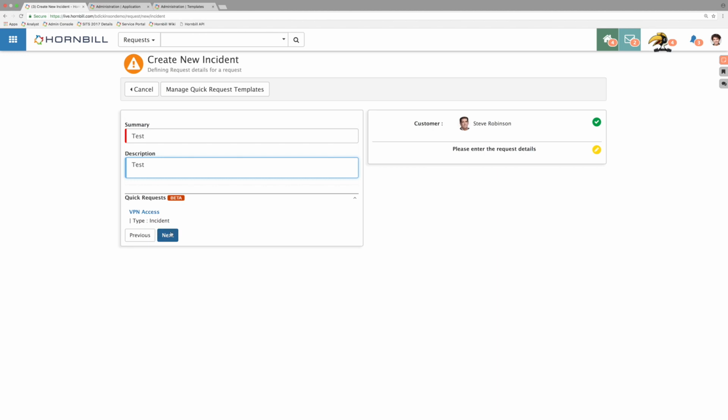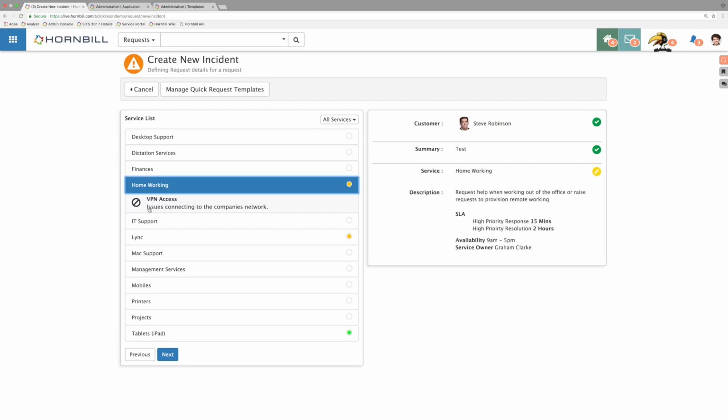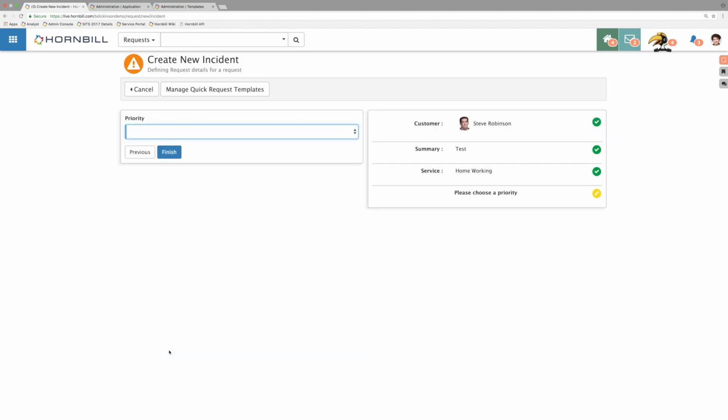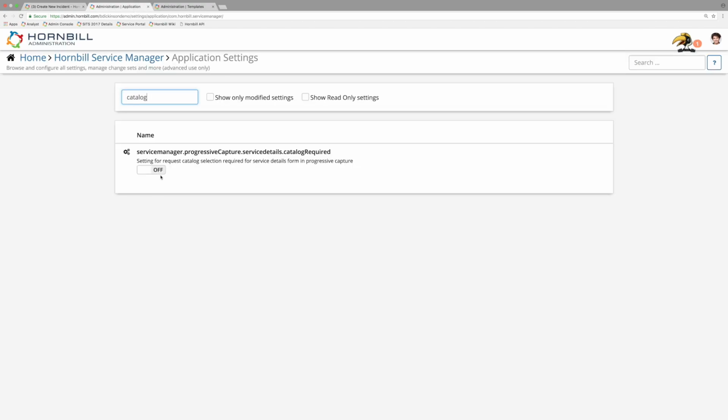If I just work my way through this to get to the services screen, what we mean here is, at the moment, if I click homeworking, you can see I've got a catalogue item. You can force your analysts to select a catalogue item before continuing. Because this is turned off at the moment, I can click next here, just based on the service. If you want them to have to select a catalogue item, first thing to bear in mind is obviously you will need a catalogue item for every service you have, but then you just come into here and turn this on.